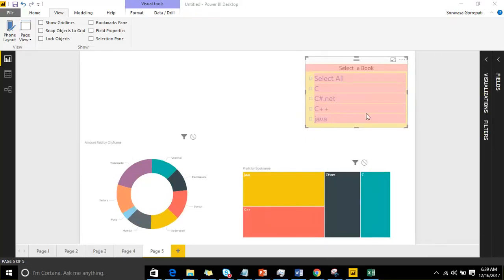Srinivas, what is the difference between the filter? We have a page level filter. What is the difference between that page level filter and the slicer? Yes, slicer. Okay. So the filter, whatever filter you apply, let me take something.